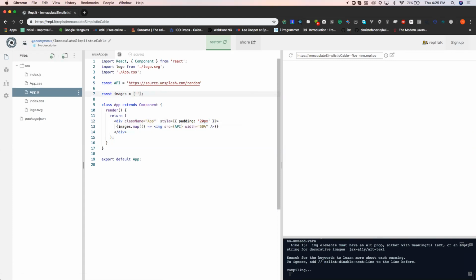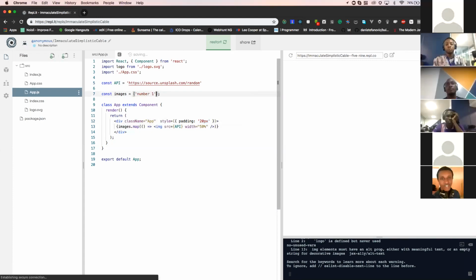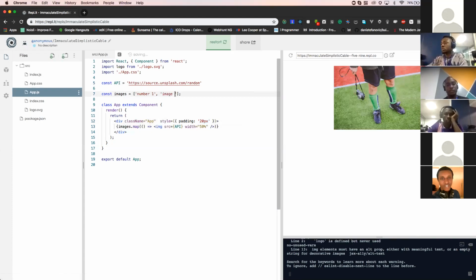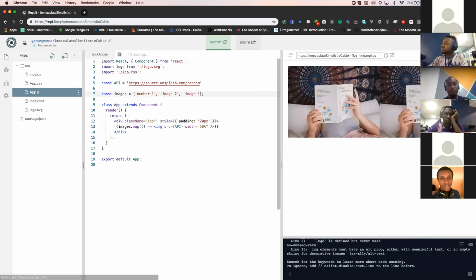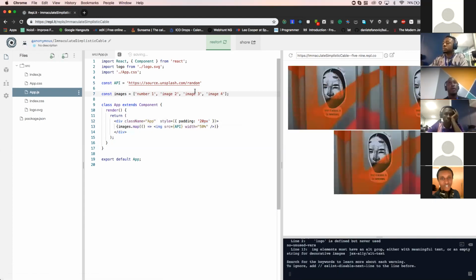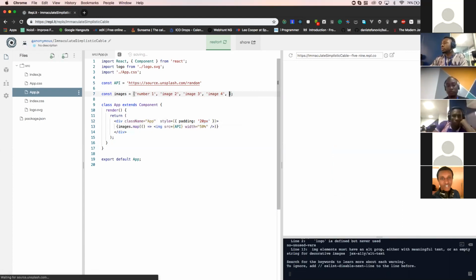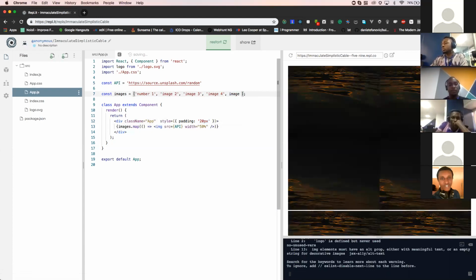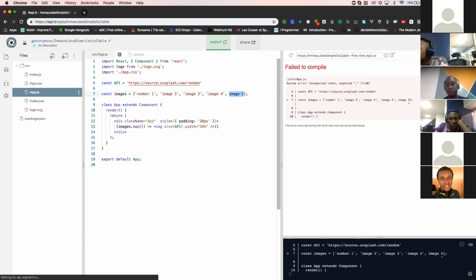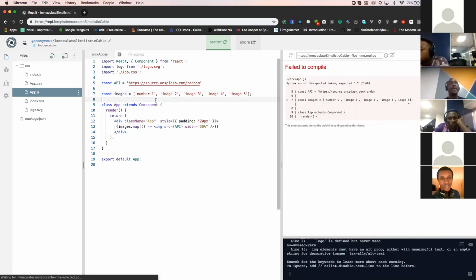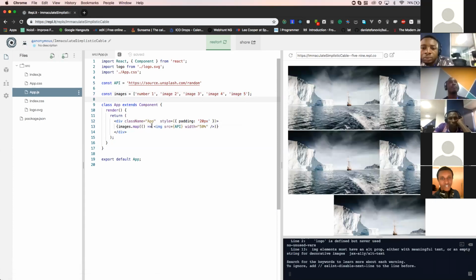So let's say number 1, image 2, image 3, image 4, and let's say image 5. If you've got something more interesting to say, let's put it there. Okay, so we can do this and say, you know what?